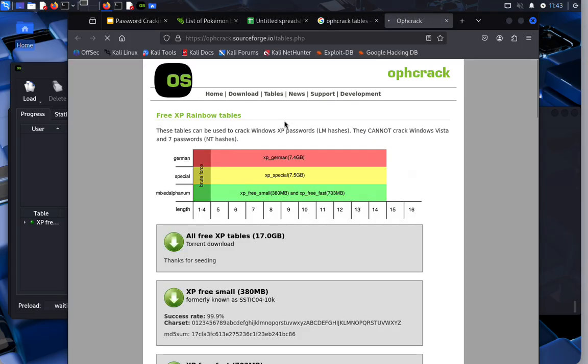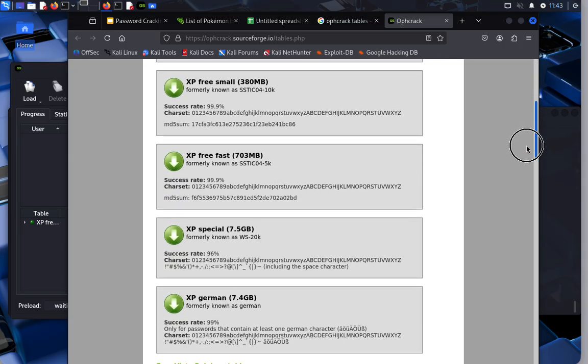Yes. All right. You'll see here is 17 gigs for all of them. The one that they need for the gym is this 7 gig file. It's not a file, it's a set of files. So I'll tell you right now, this is a lot.